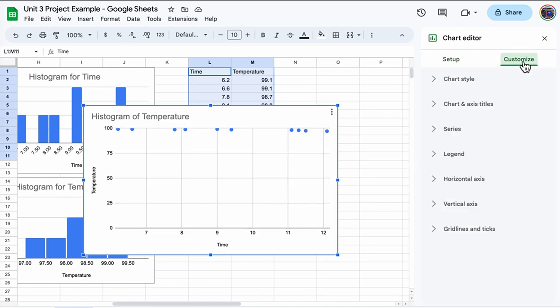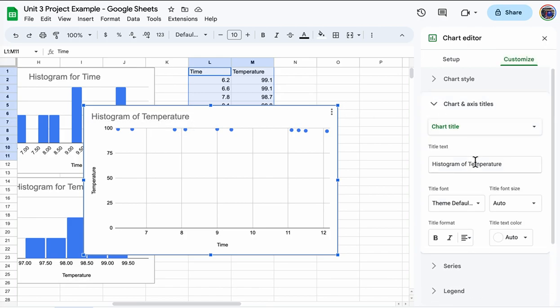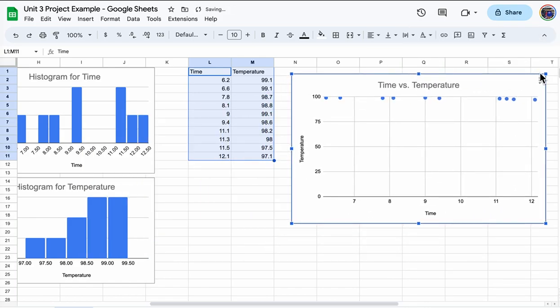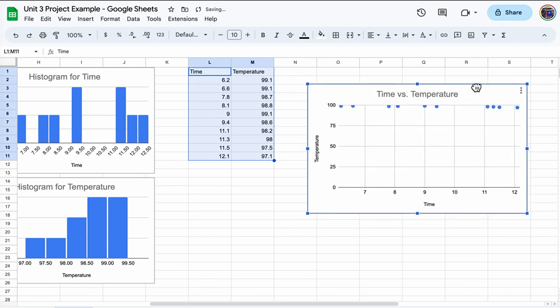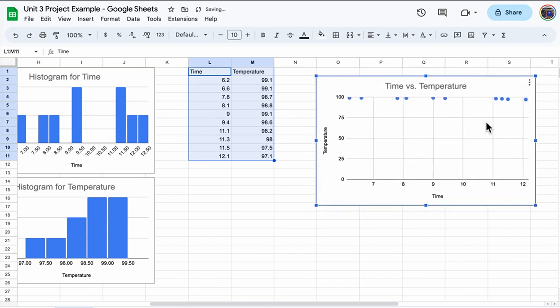All right, customize chart and axis titles. Axis titles look pretty much the way I want. This is not a histogram of temperature, so I'm going to get rid of that. I'm going to say time versus temperature. All right. I'll center it because that's what I was doing with all of them. Probably should have stayed with the default on that because now I have to change the positioning for every one of the graphs I make just for consistency.